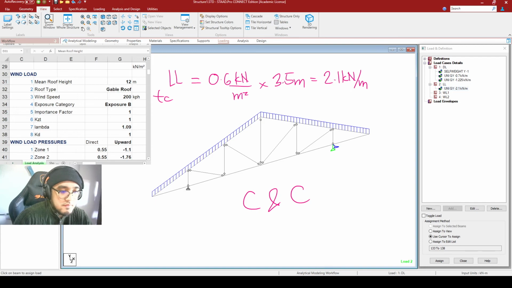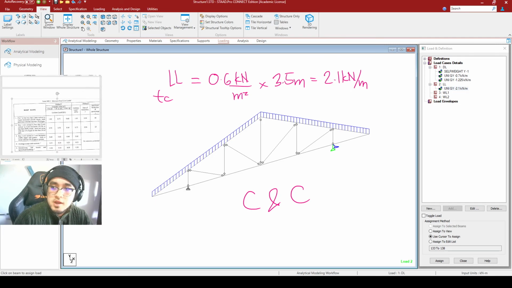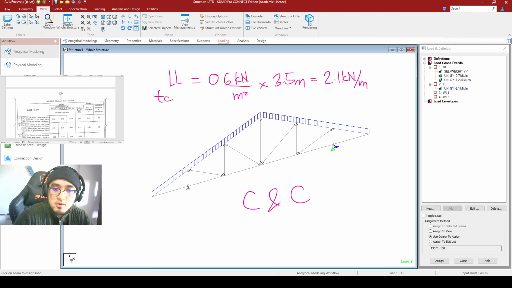So for our C and C, we would be making use of this. So, wait. Let me bring out my manual. So, confirmation guys. Do you see? Ganito na lang pala.